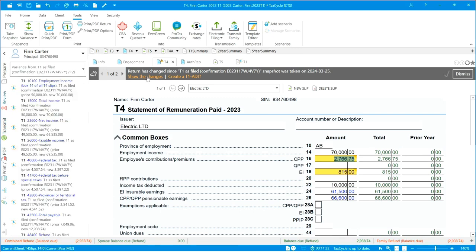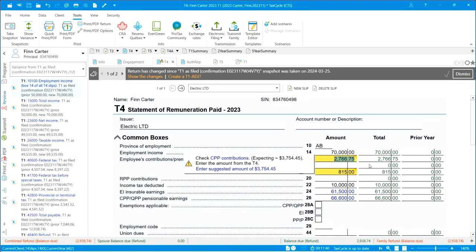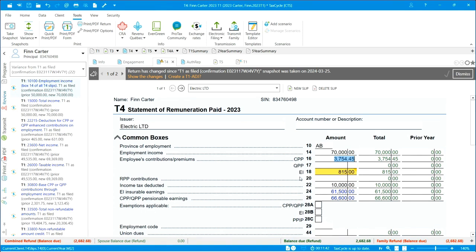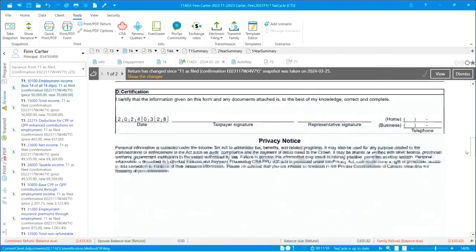So you can show the changes. If you click on this link, you will be able to get to the Review tab on the left sidebar here, and you can see all the changes that have been made. And if you double click on that, it will take you to the problem field or the changes that have been made. If we go back, this is the change. I would like to make the changes to CPP, and I would like to change the EI as well. So now, once you have those changes, you can click on Create a T1 ADJ. And now it has created a T1 ADJ for us, and this is what the form looks like.